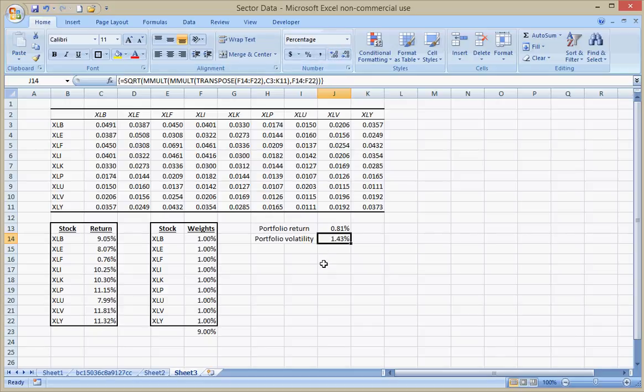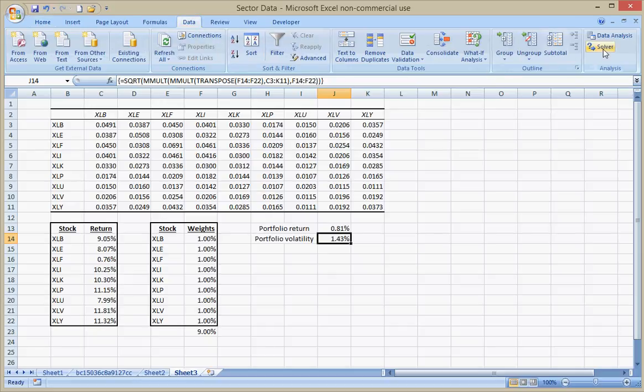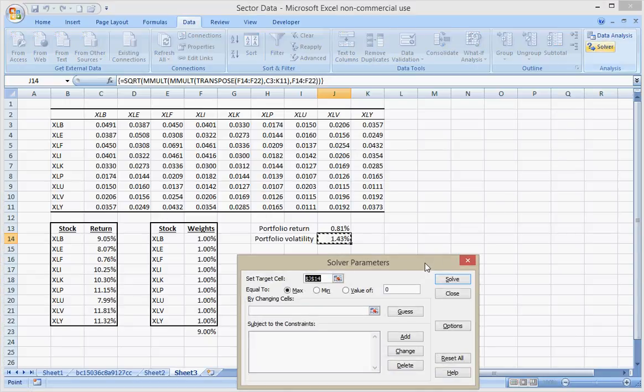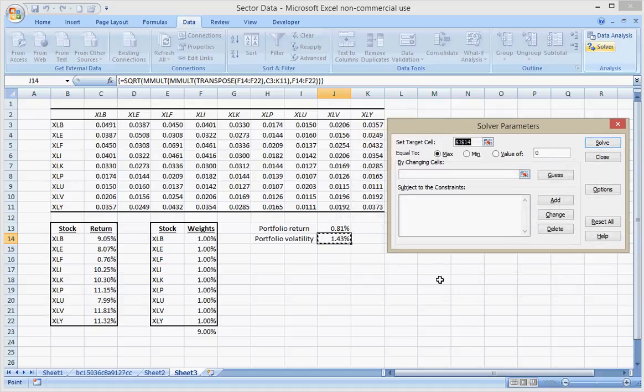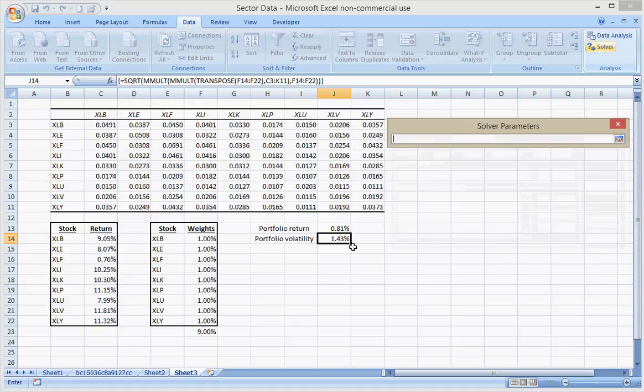Okay, so now I want to get a certain return. So what I have to do is go to Data, go to Solver. Now I would have an equation for this if I could be short, but I'm saying I'm not going to be short any of the assets, so I have to use Solver. I say I want to set, let's do minimum variance first. I want to set this number, which is the portfolio volatility, to a minimum, and I want to do that by changing these cells.